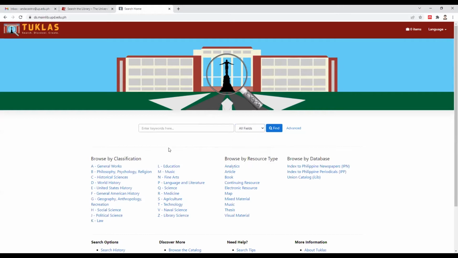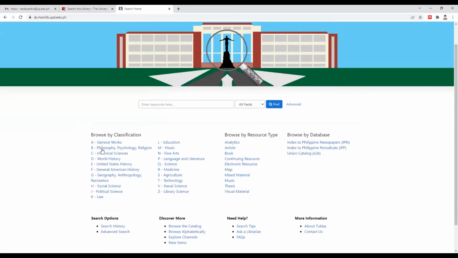If you want to search for other works that you don't have a title for, you can also browse by classification. This is the Library of Congress classification, by the way, from A to Z. You can simply click on it and view all the works there. You can browse by resource type, rather, analytics, article, or book, or you might be looking for a map, and most especially a thesis and dissertation to support your respective thesis and dissertation.